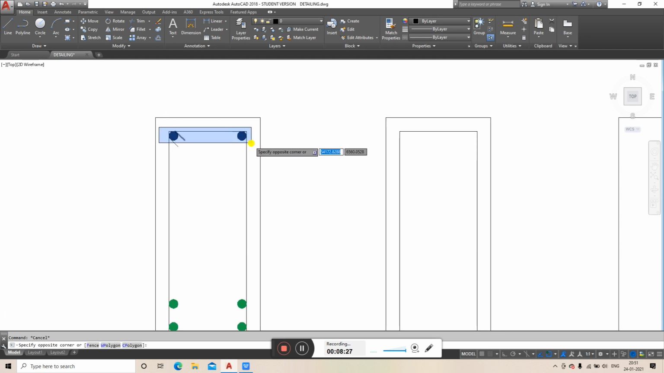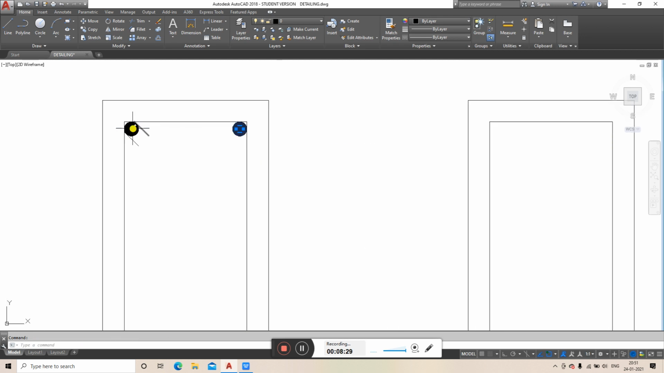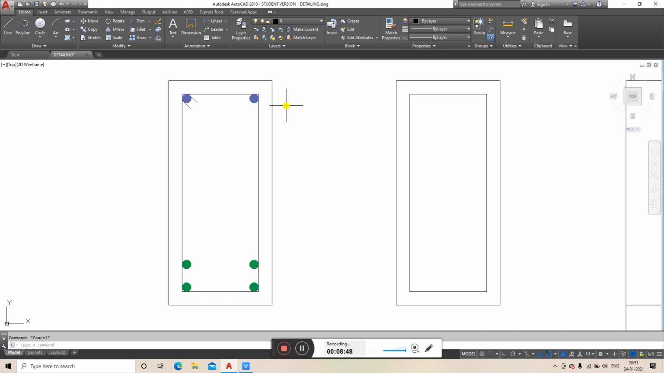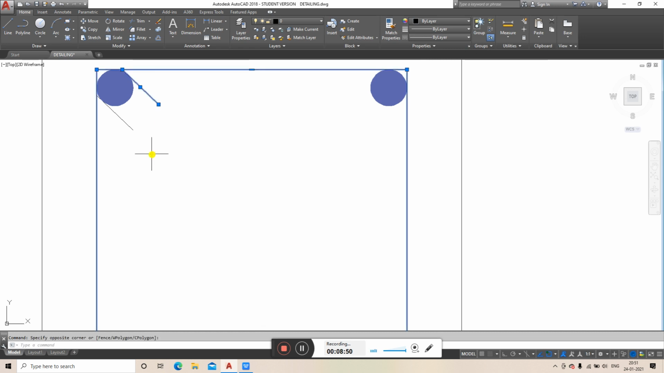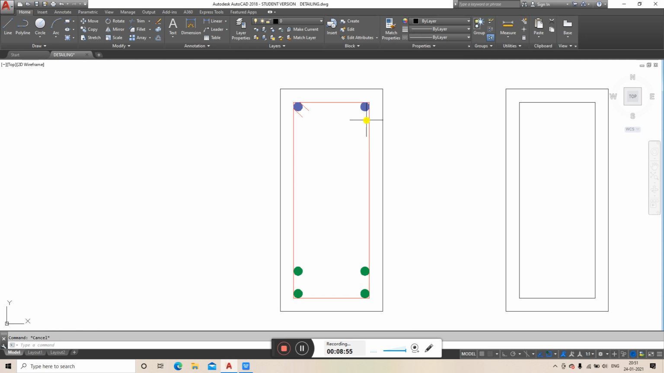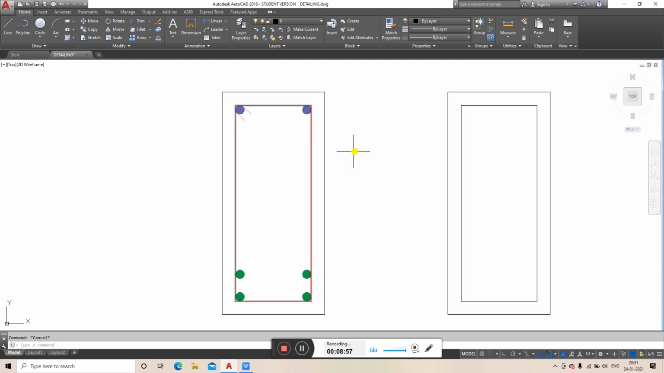Distribution bars I'll be taking with this, any color you can take. Okay, I may take blue color. Now the stirrups I'll be taking with the red color. Here you can see different color coding can be used.